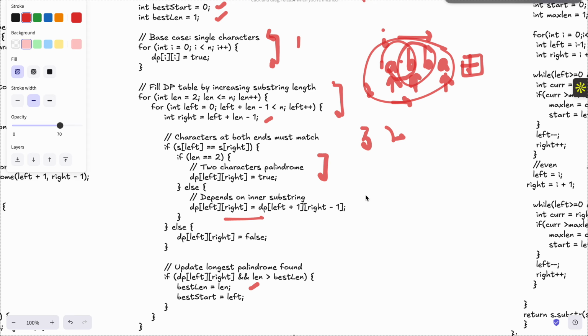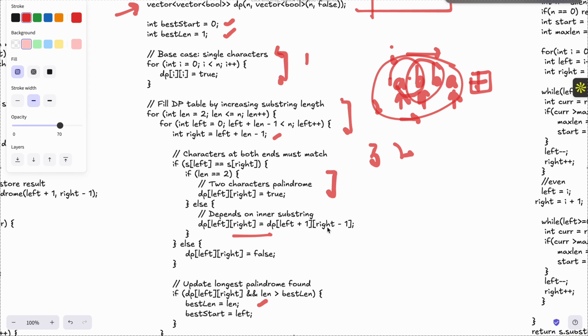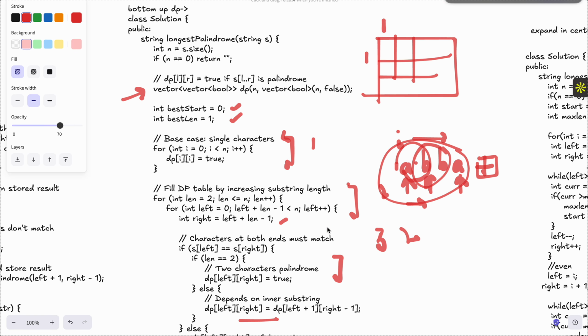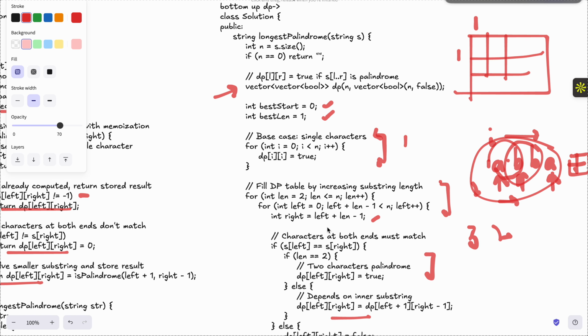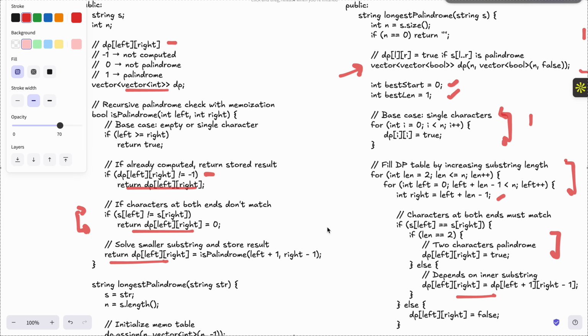So that is what they have done. Yeah, pretty much it. For me personally, I don't like the bottom up. I like the top down because it's more intuitive, because you have to just write recursive code and then just see these things.